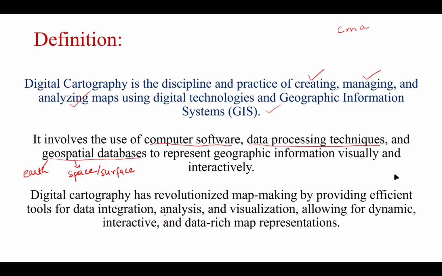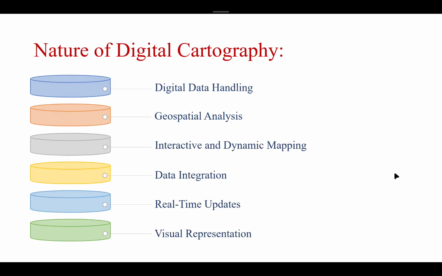Okay, so digital cartography is basically an advanced technique of creating, managing and analyzing maps in an advanced way using digital technology. Okay, now we go to the nature of digital cartography. First nature is digital data handling. So whatever data we have, that is all going to be digitally available for us. So when it is digitally available, I can very easily share it with somebody.